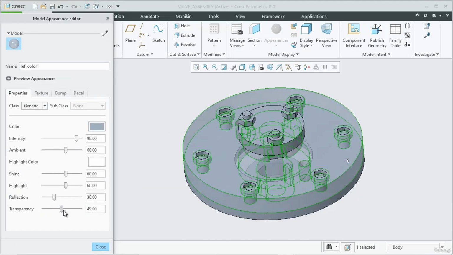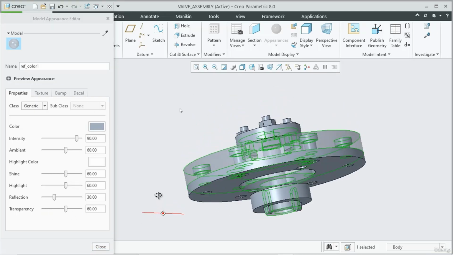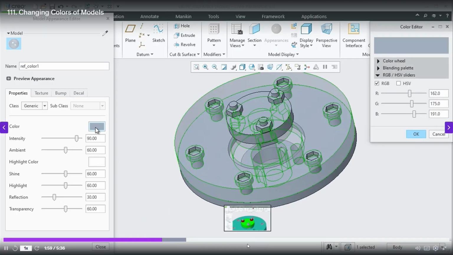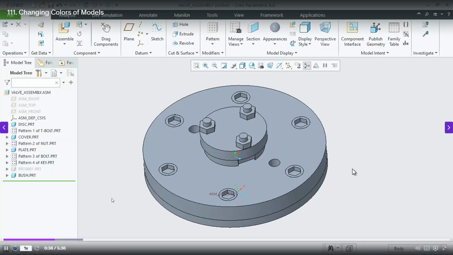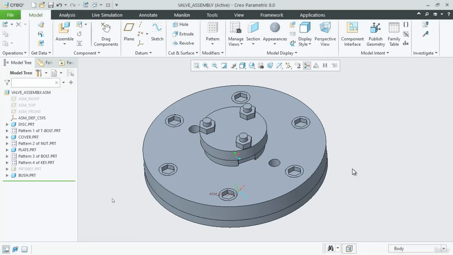We go for edit model appearance. Here we can select how we want our model to be. You can see we are applying transparency. Here you can change colors.